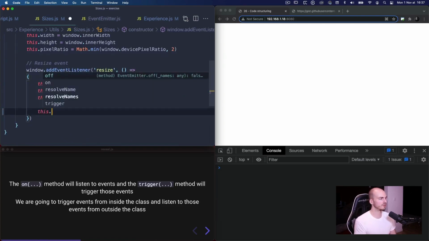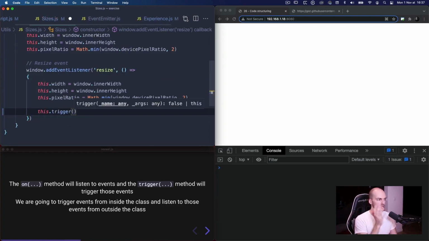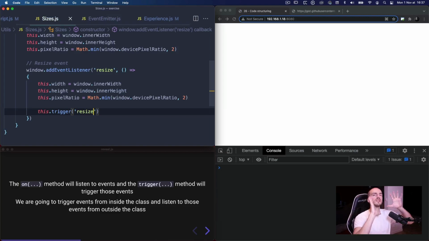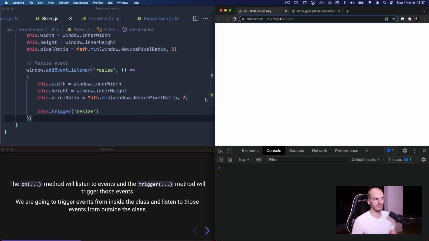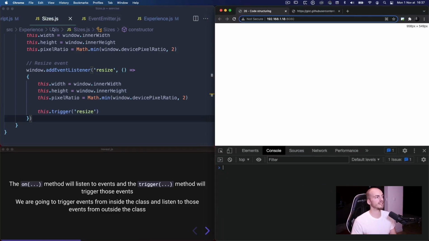The class is going to yell that something happened. So we are going to do trigger, and we can choose something to say. We are going to say resize. So it's just like the sizes class is screaming resize. Then you save, trigger resize. You can do a resize. Okay, nothing is happening, but currently our sizes class is yelling resize every time a resize occurs.